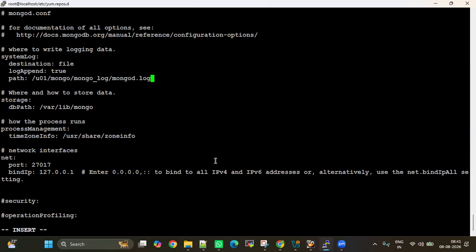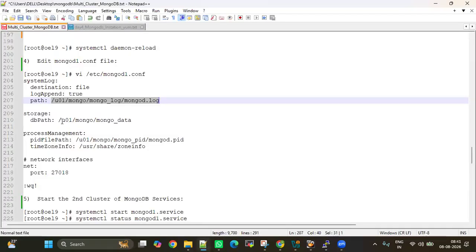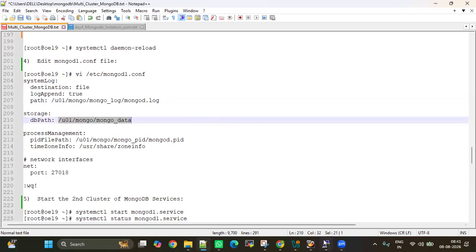We created a separate log directory, because we want to keep a separate log directory. This is the log directory we created, with the log file MongoDB.log inside it. By default, it's created in var log, but I want to use a separate location. This is the data directory. This is the default data directory, and this is our own data directory that we created. So the data files will be created inside this one.